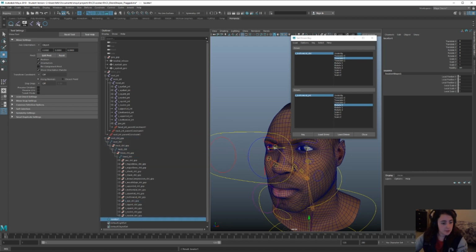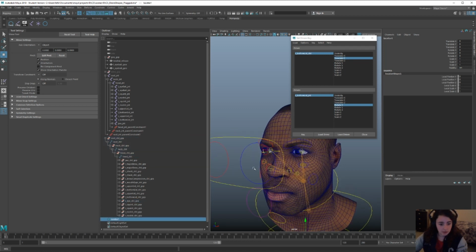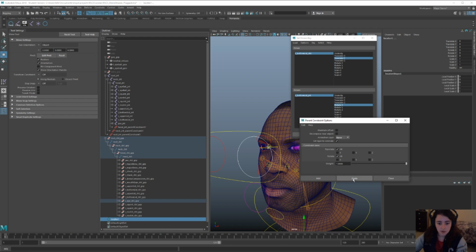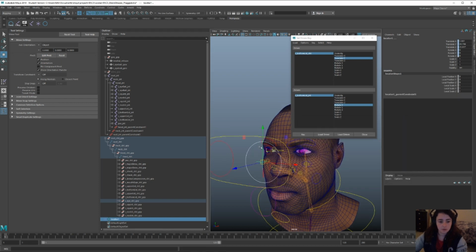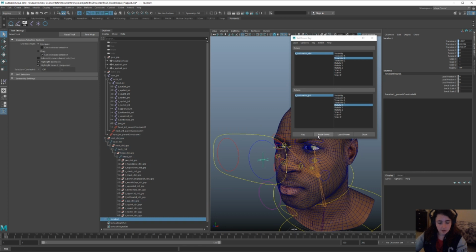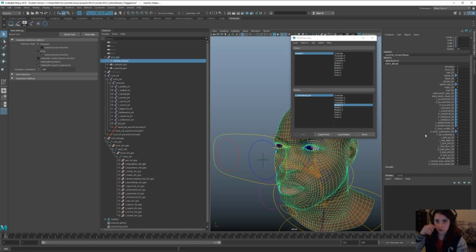Next thing I want to do is create a locator. And I'm going to parent constrain the locator to each circle. Maintain the offset off. Now this locator is going to drive other blend shapes that we have that control the eyelids going up and down and left to right.